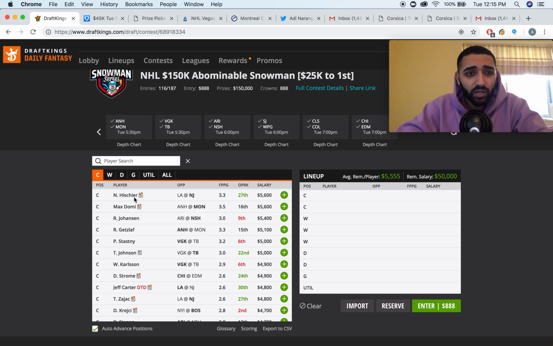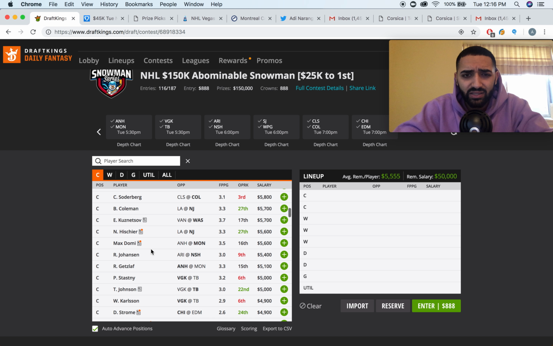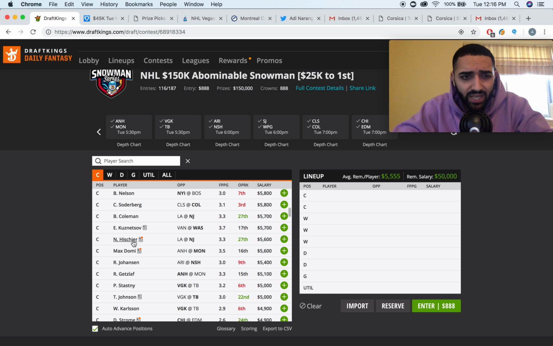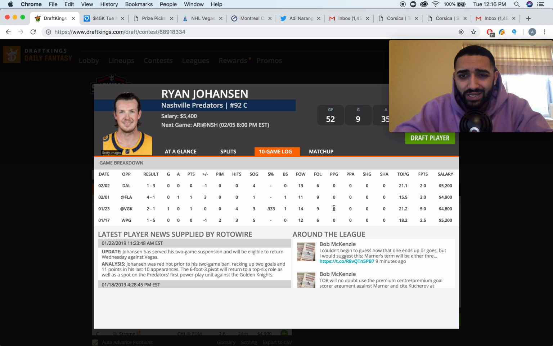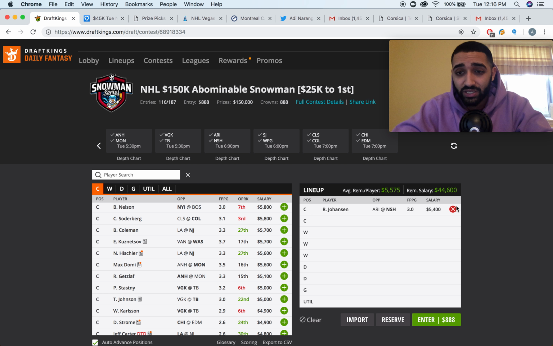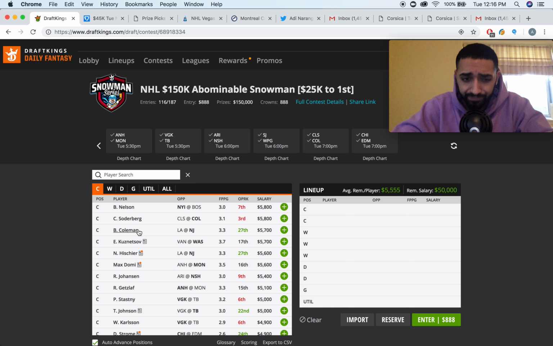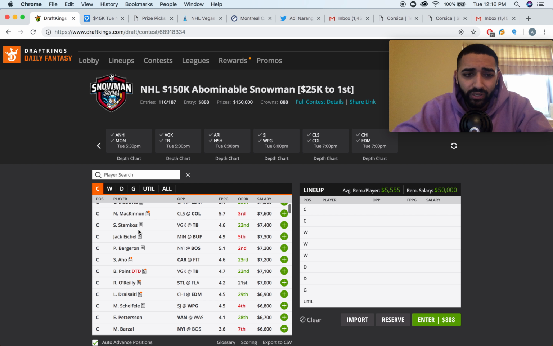Johansen's been shooting the puck a bit more recently. He's got, I believe, 10 combined shots in the past three games. So he has been more active, because typically you wouldn't play Ryan Johansen because he's just such a setup guy. But when you're getting these kind of minutes and exposure to Arvidsson and Forsberg and a guy who's shooting the puck, I really like him at 5.4K if I'm coming down here.